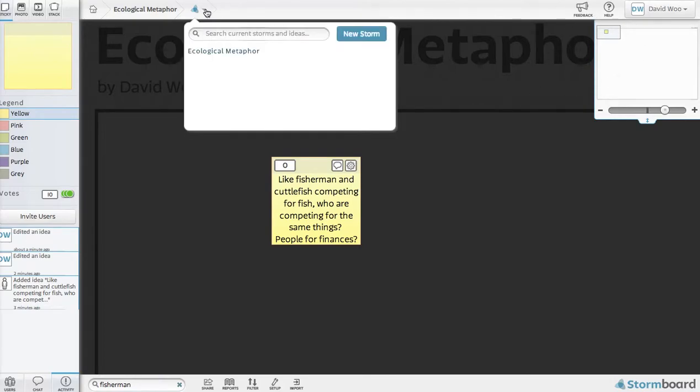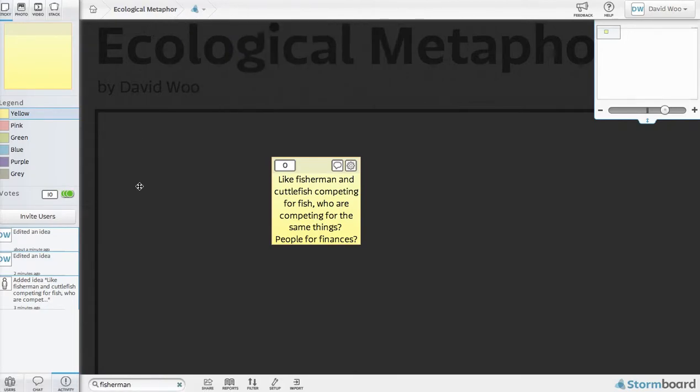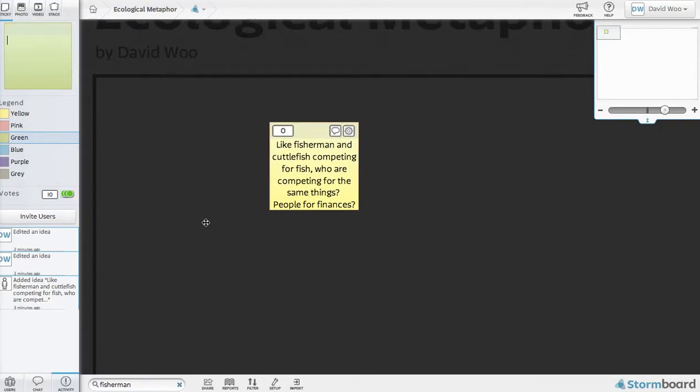What does this do? Search current ideas for story. Stack. I can't use that. I get a pink one. Pink. Oh, I can rename that. I have a legend.